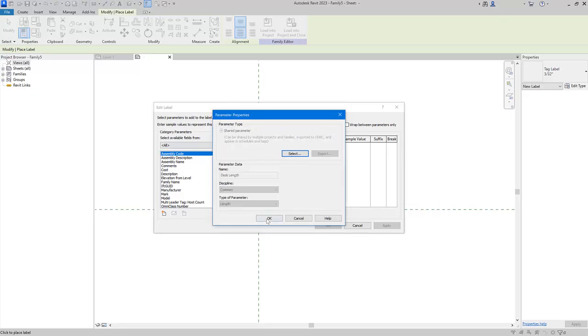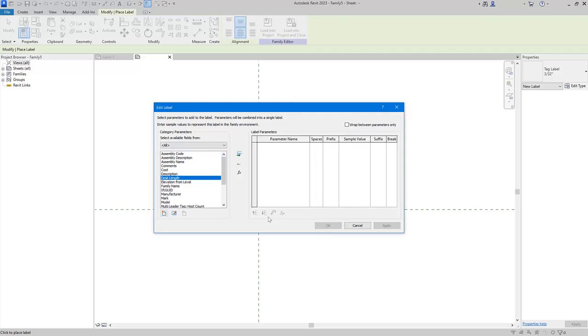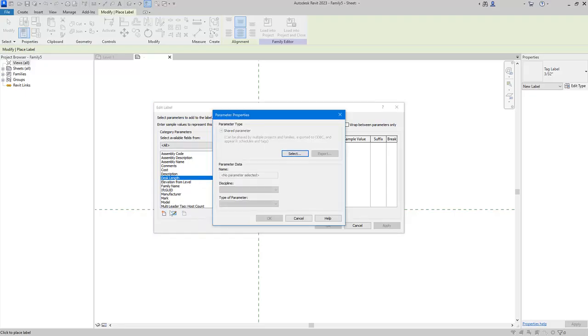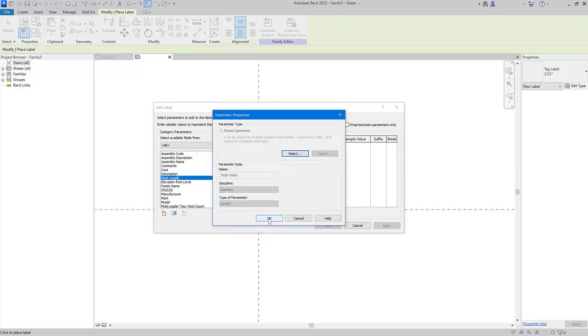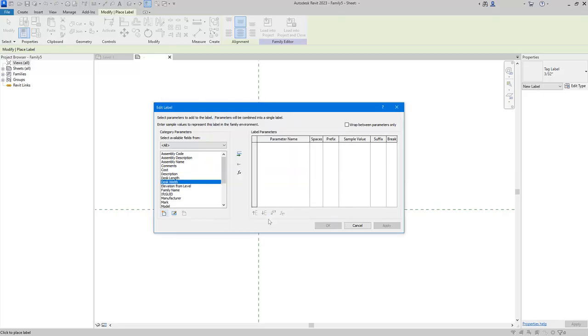In the Parameter Properties dialog, you can now see that all of the values are read-only because these are of course defined within our shared parameter file. We'll select OK. You'll now notice that we have desk length available. We'll now add the last 2 parameters, so we'll click on Add Parameter. In the Parameter Properties dialog, we'll click on Select, and we'll select Desk Width from the shared parameter file. We'll click OK, and OK again to the Parameter Properties dialog.